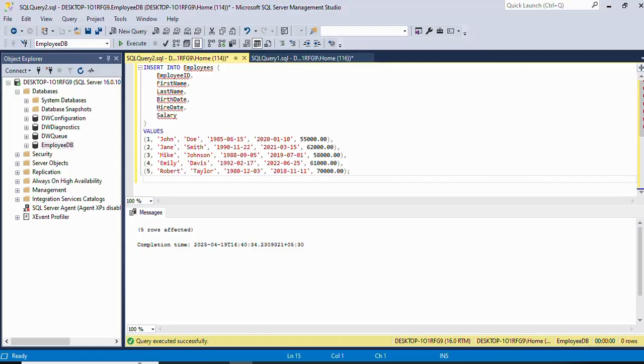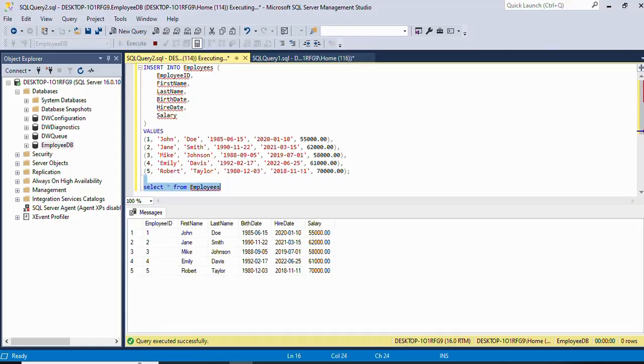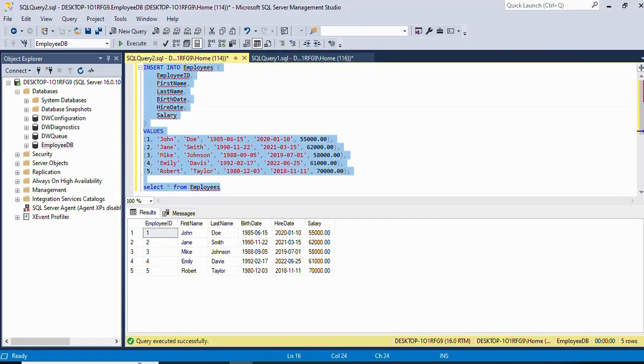Let's see whether we have 5 rows inserted correctly or not. Select star from employee. Let's see whether we have the data. Yes, it has perfectly inserted the data.